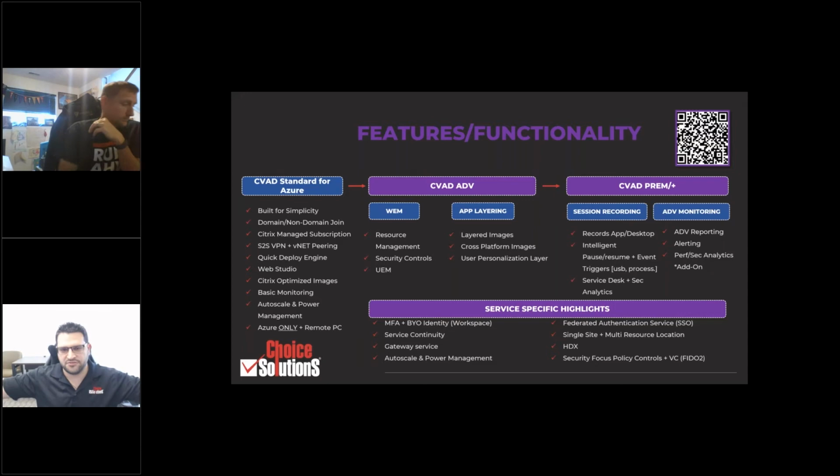Workspace, again, is the evolution of StoreFront, where it's all platform as a service inside of Citrix Cloud for accessing your environment. You log in through there. It has direct Azure AD and Okta integration. Service continuity is the evolution of Local Host Cache. They built a whole new solution for offline availability. It's tech preview right now.